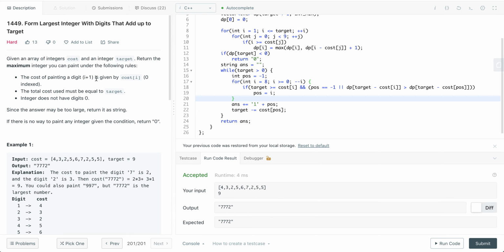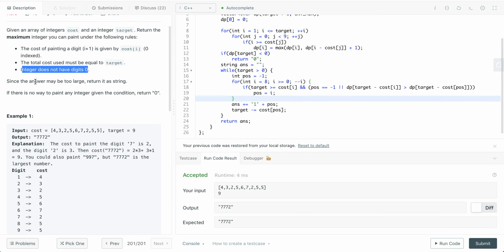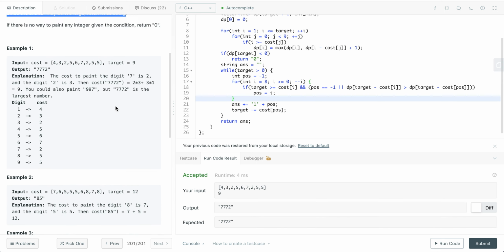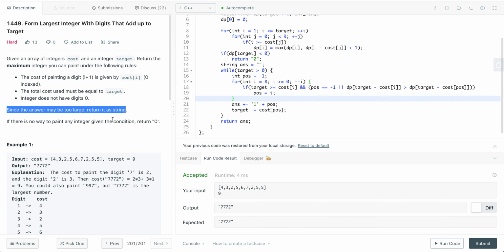The cost of painting a digit is given by cost of i. The total cost used must be equal to target. The integer does not have any digit 0. Also, a disclaimer is given that the answer could be very large, so we need to return it as a string, and if there is no possible way to do it, we need to return 0 instead of an empty string.